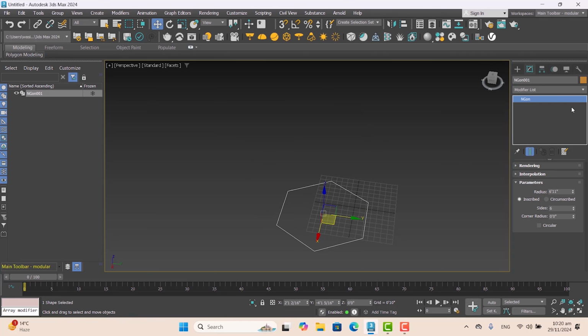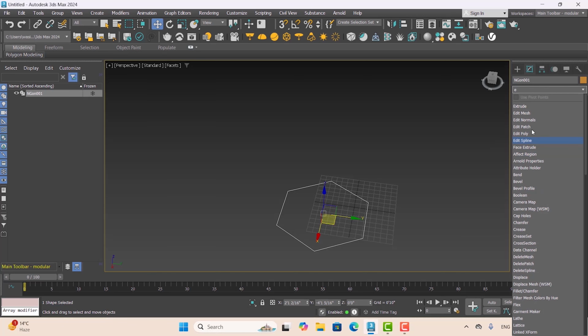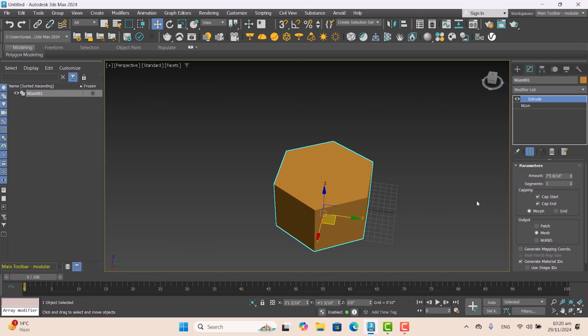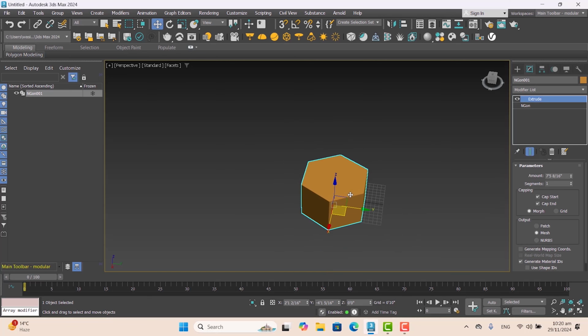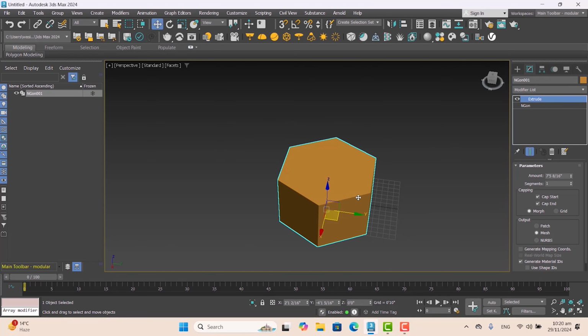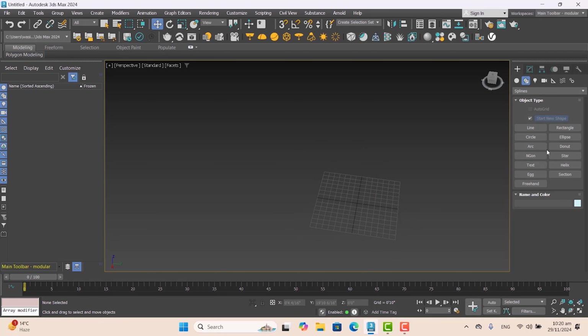Now this n-gon, you have seen in Adobe Photoshop, Adobe Illustrator, Adobe Premiere Pro, there it is called a hexagon, but here it's called an n-gon. Now it's in 3D. Before it was in 2D.